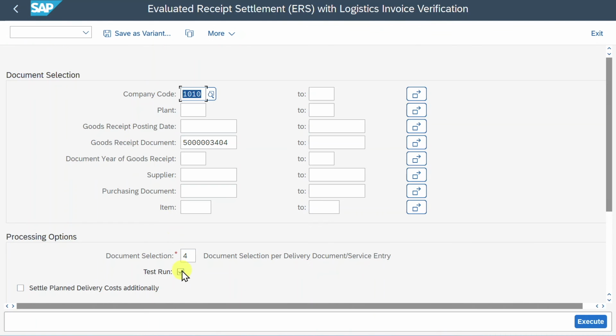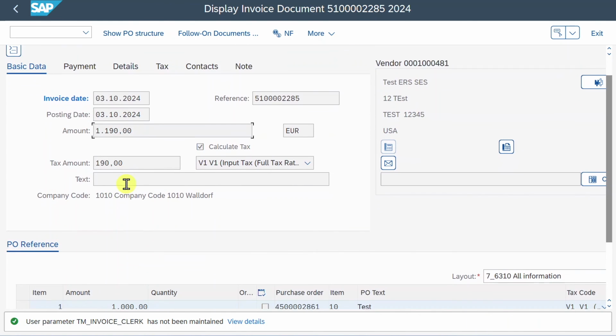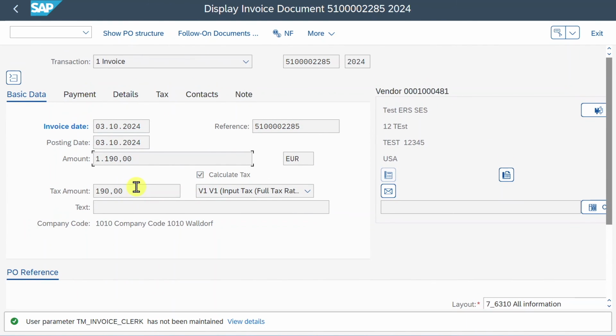We can click on back, deselect the test run, and execute. And that's it. Now you can see the system generated 2 documents. Our invoice, we can click on this one. That's our invoice generated by the information of the purchase order as well as the goods receipt. In our case, the service entry sheet entered via transaction ML81N.